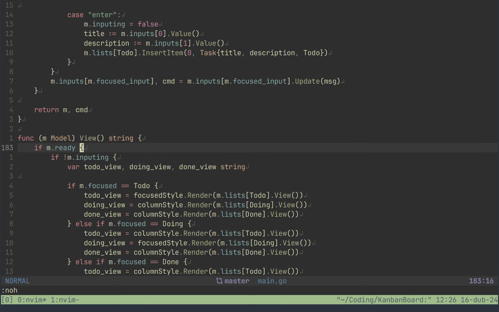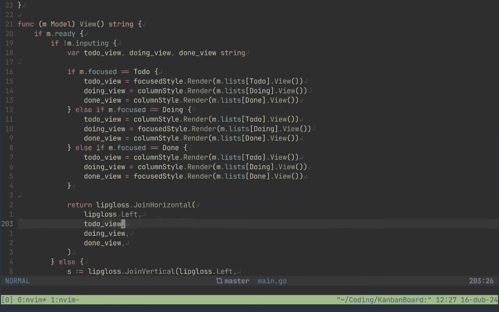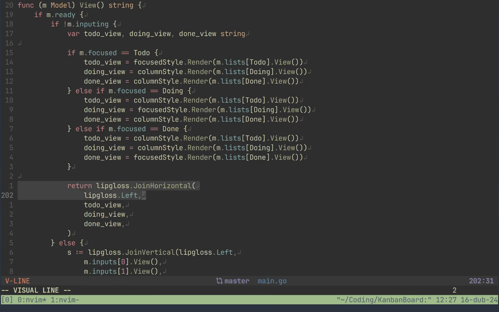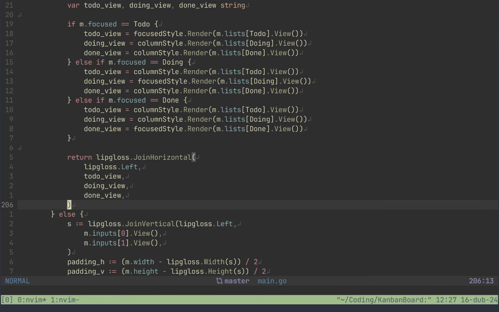Okay, so let's take a look at how we render the model. If we are ready and not inputting, we just render the three lists and then join them and return them as a string. And then if we are inputting, we just render the two inputs, join them vertically, add some padding, and return the string.